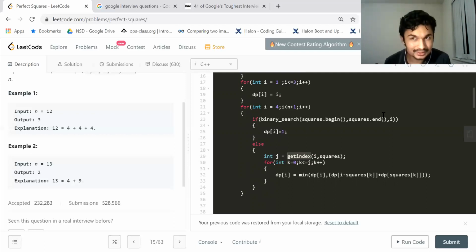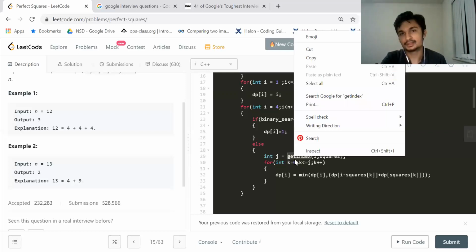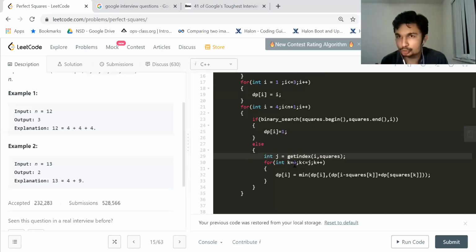So how do I really do that? I just get the square root of 5. It's some 2 point something, so it's a 2. I just square that, which is 4. And I find in my squares array where 4 is, which index. It's a binary search. I get that index, and that's my j. Now k will start from 0 up till that index, and it will just do what I said.